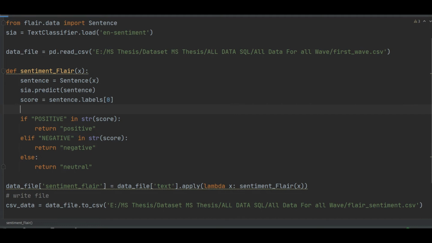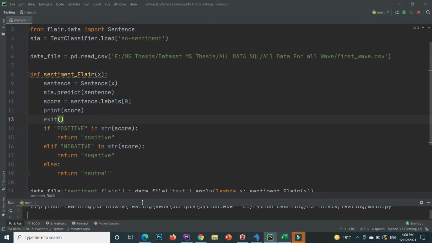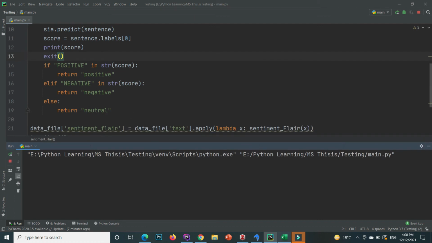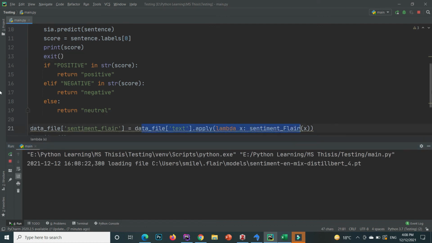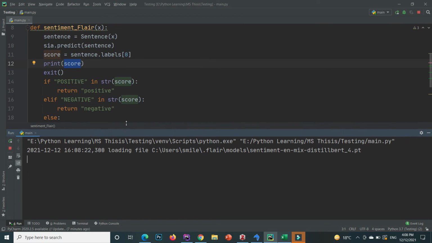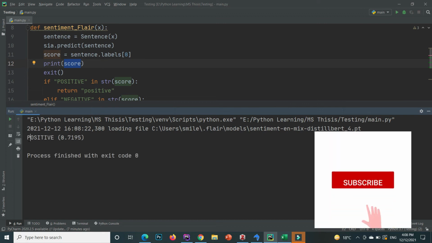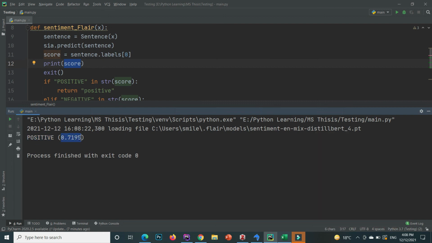So here, if I print the score and execute the code just for your understanding, when the first tweet is called, this method will run, and when the code execution goes here, it will print the score. Let's check what the score will be. The first tweet score is positive, so it classifies it as a positive sentiment, and its score is 0.7195.